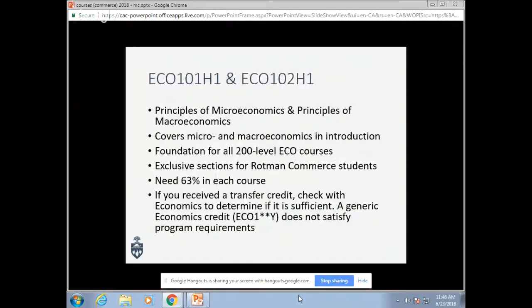The 2 economics courses you need are Eco 101 and 102. So this is the micro and macroeconomics. These courses are the foundation for all of the 2nd year level and upper year Eco courses. And you do need to have at least a 63 in each course. Did anyone here receive transfer credit for economics? No, okay. So that doesn't actually apply. But yeah, so you do need at least a 63% in each course in order to maintain the guarantee and get in.